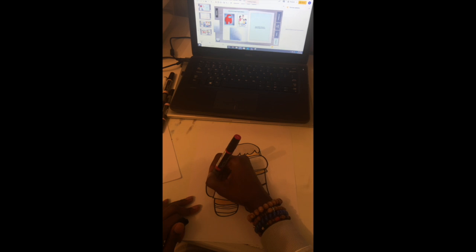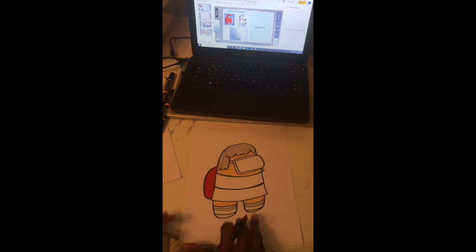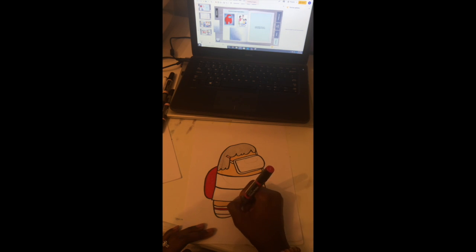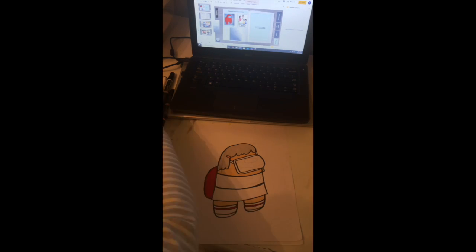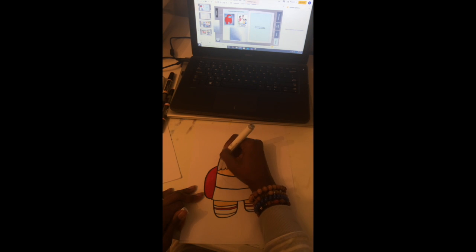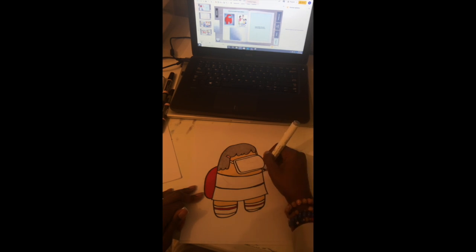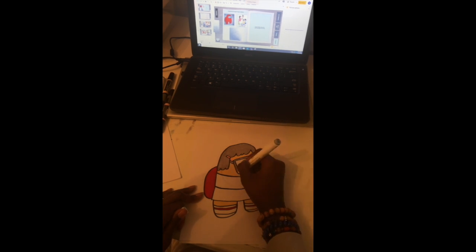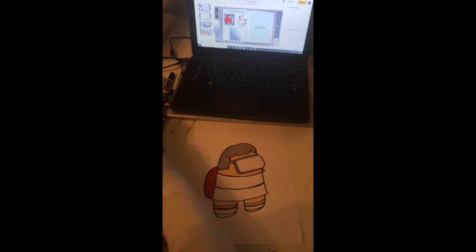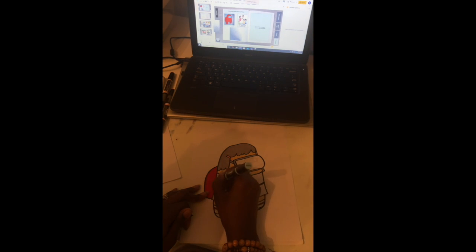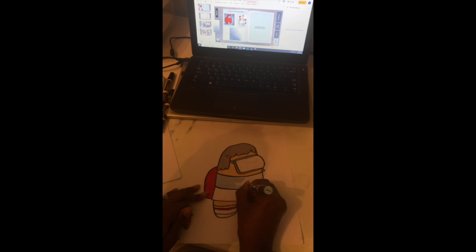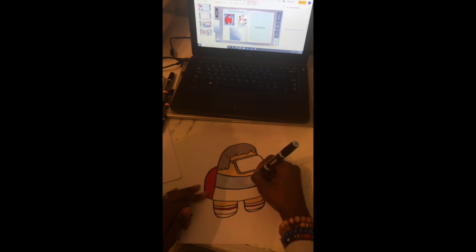I decided I wasn't going to make a black backpack. I was going to do a red backpack because my original character is red. So I made the backpack red, or the jet pack, or the air oxygen pack. Okay, so I made the black sections a dark gray because I'm going to go back over it with a darker gray and a black.